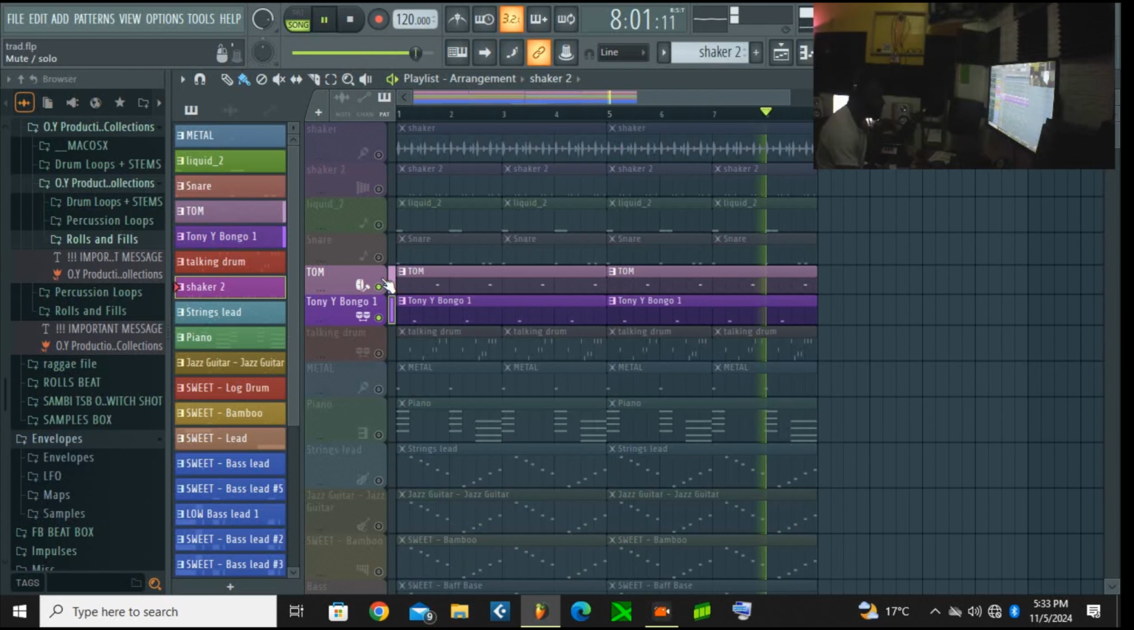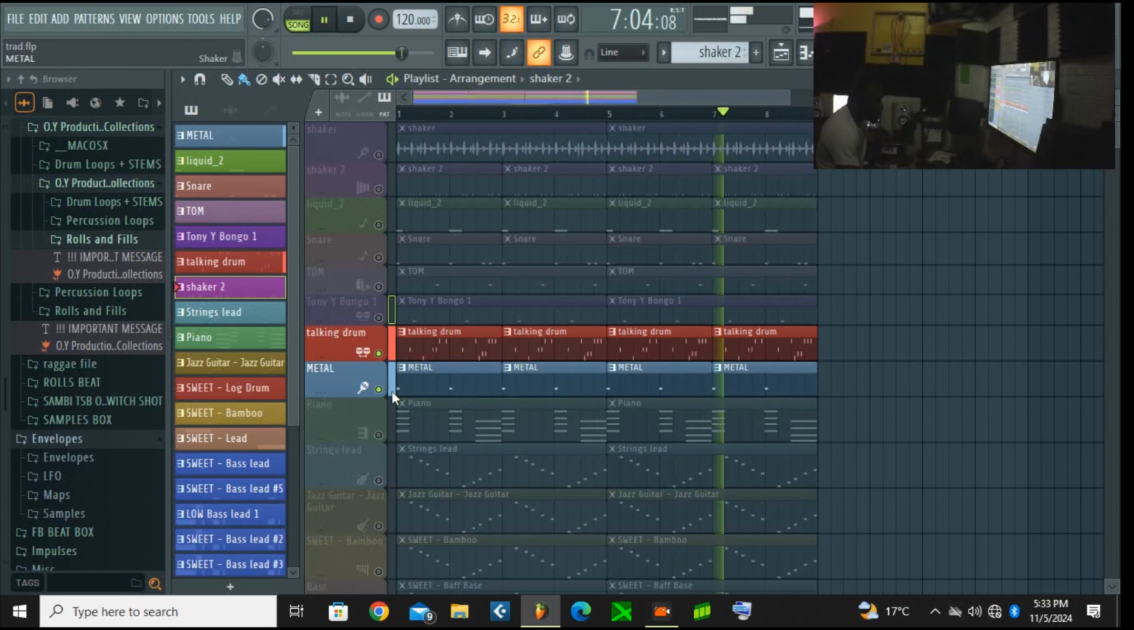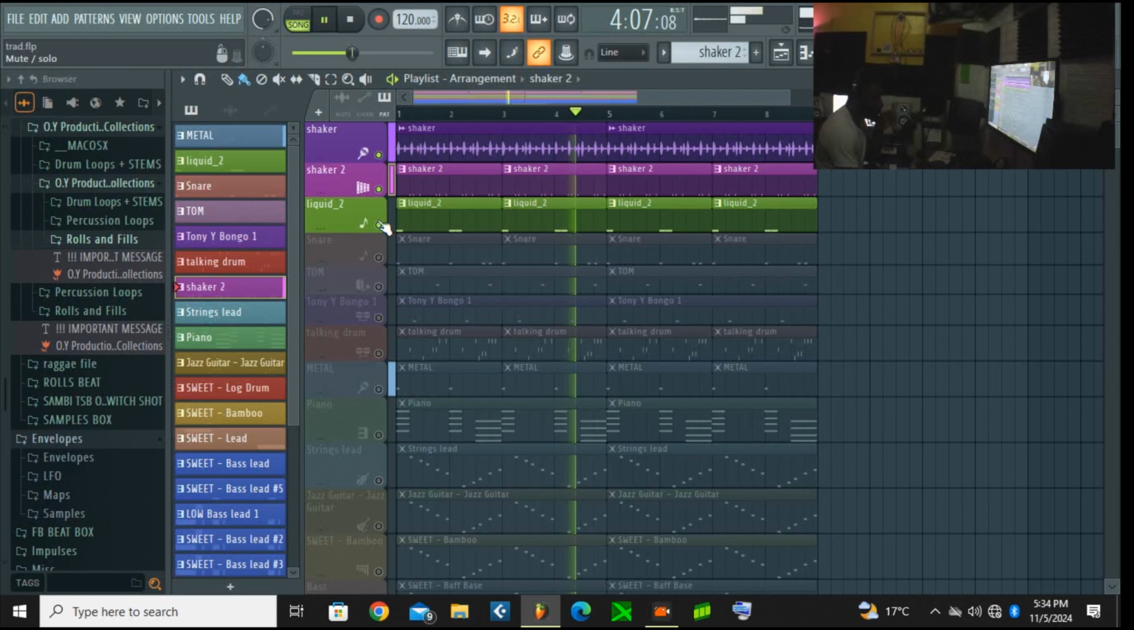So all of these things sound like it makes no sense, but when I add everything together, it makes sense. So then this is the long drum, the talking drum. Then I have this metal, this here. So when I put all of this stuff together now, you see.